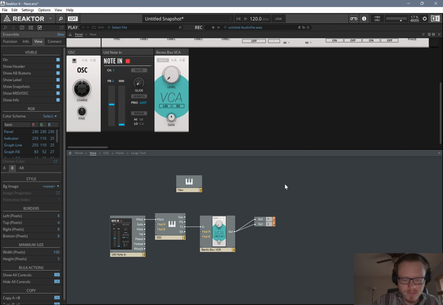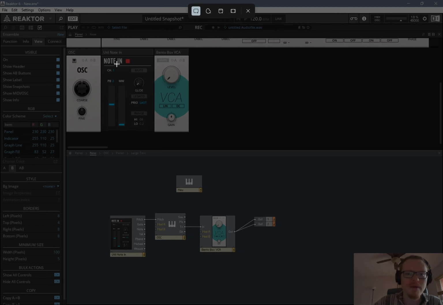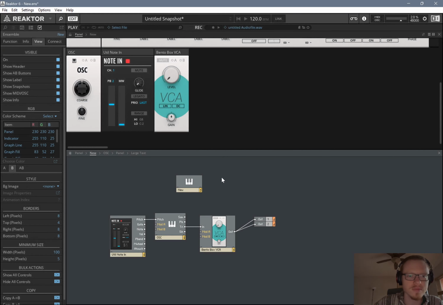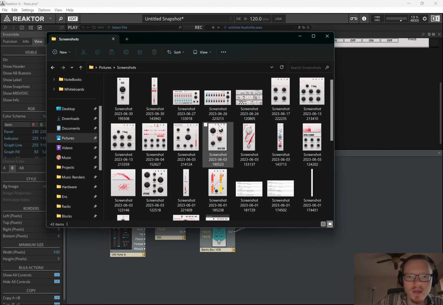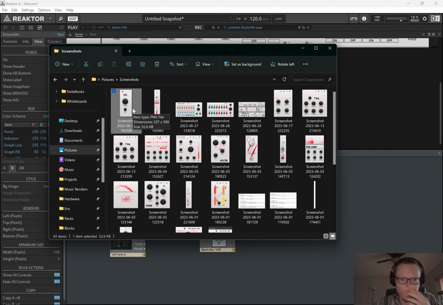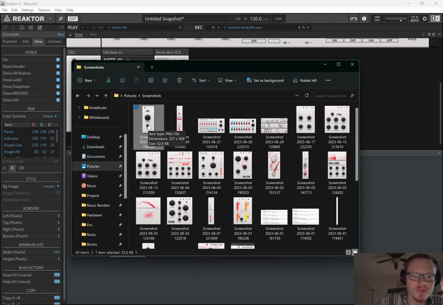All we're going to do is take a screenshot of this little thing. On my computer, I just clicked Windows Shift S, take a screenshot. I'm just going to select the module. Awesome. Now it's saved in my screenshot folder. What we're going to do is select it. All we're looking to do is resize this thing, because right now it is 237 by 509. If we make that the icon, it's going to be freaking huge.